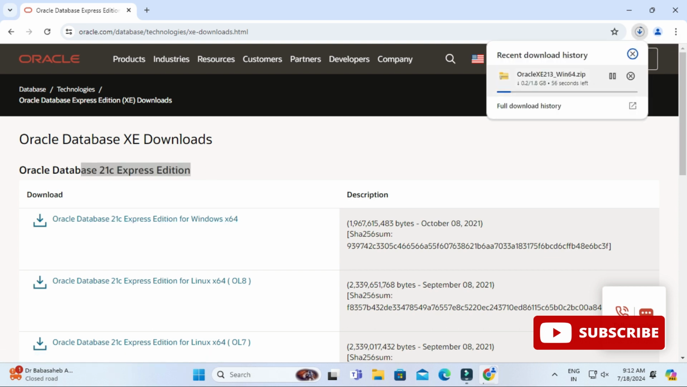Okay, you can see it has started downloading this zip file. It is around 1.8 GB, so it will take time, so we'll wait. Okay, so my download is done. Now I'm going to just extract this downloaded zip file.